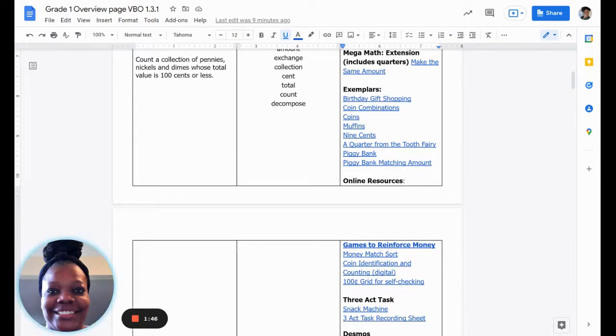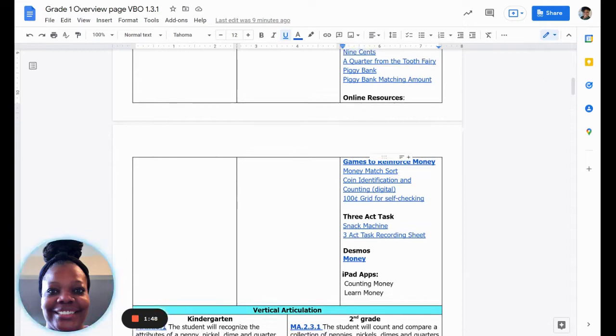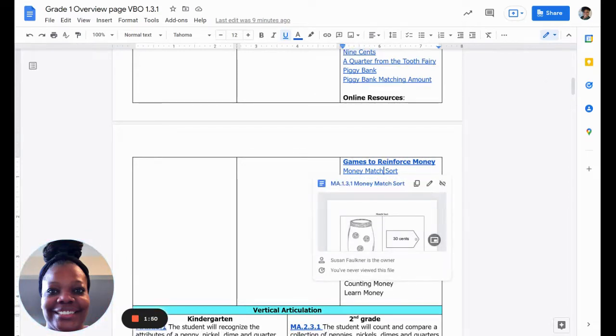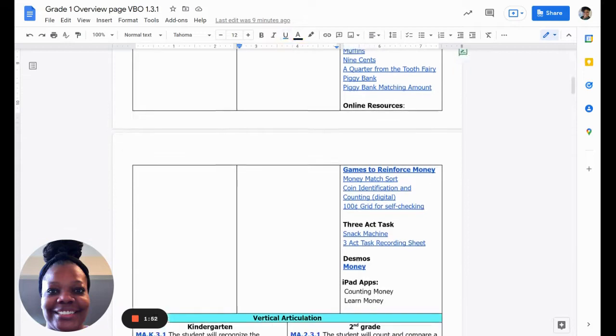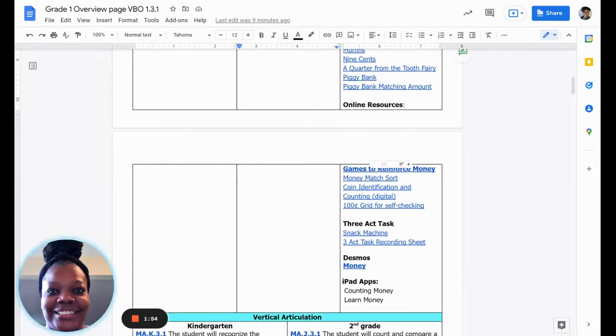There are an abundance of exemplars, online resources to consider to help students in their understanding. 3-act task, which I would love to come in and model or conduct with your students. This one is the snack machine. They always watch a short video.